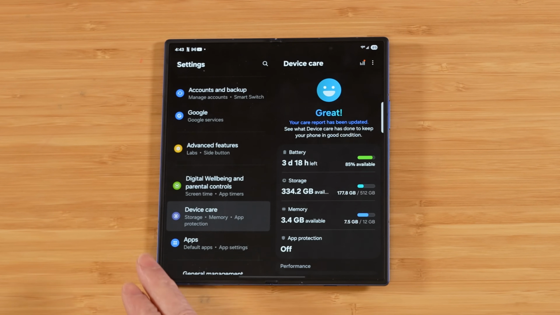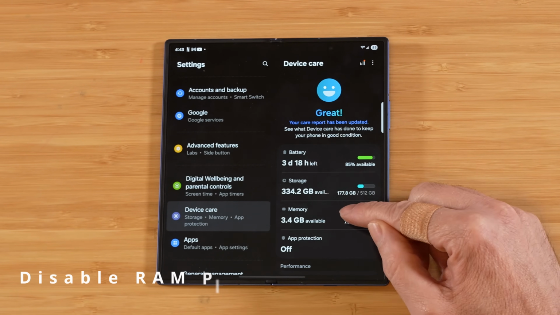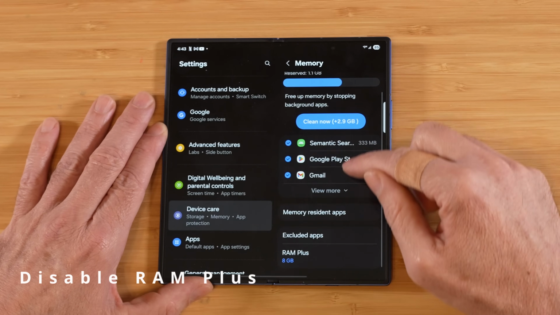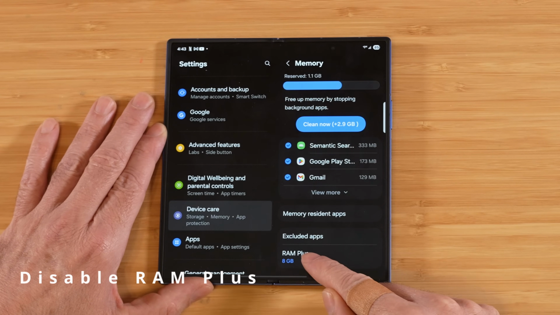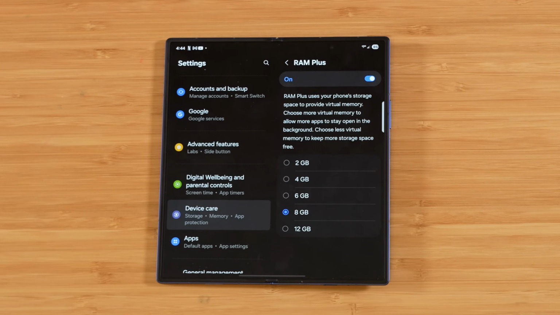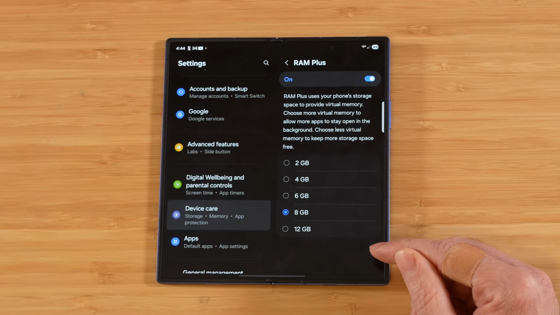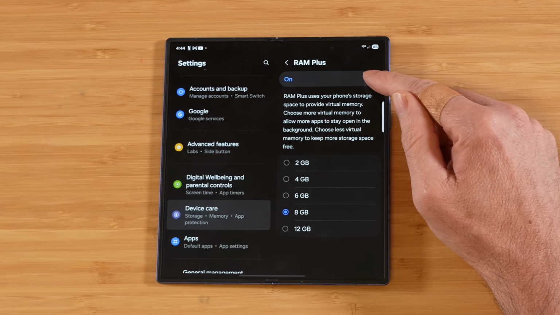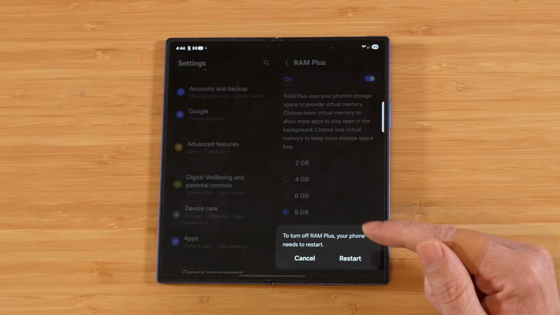For this next tip, we're still in device care, and this time we want to tap in memory. Give this just a moment to load up, and then scroll down a little bit, and you're going to see an option for RAM Plus. So what RAM Plus does is this uses your built-in UFS storage as additional virtual memory for your device. So on my Z Fold 7, I have 12 gigs of internal memory, so it allows you to cache up to an additional 12 gigabytes of storage. If you're looking to preserve battery life, turn this off and restart your device.